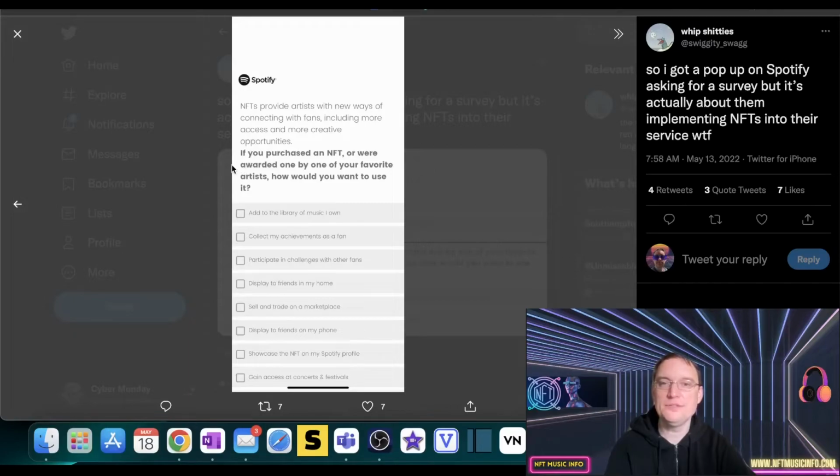If you purchased an NFT or were awarded one by one of your favourite artists, how would you want to use it? So the options that they've decided to put are: add to the library of music I own, collect my achievements as a fan, participate in challenges, display to friends in my home, sell or trade on a marketplace, display to friends on my phone, showcase the NFT on my Spotify profile.